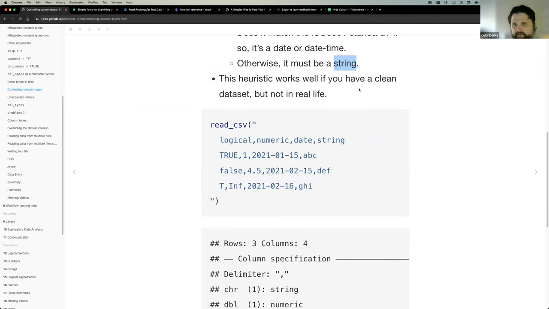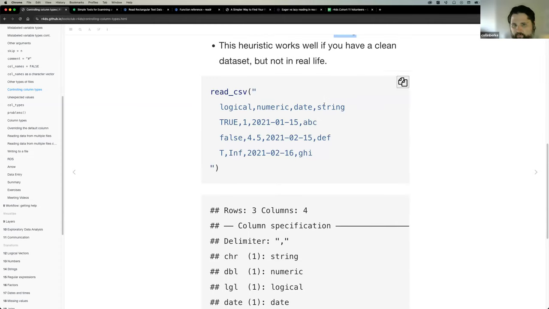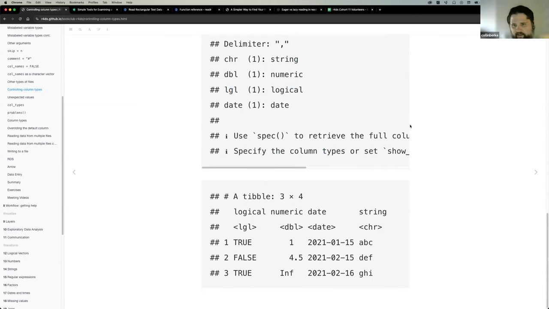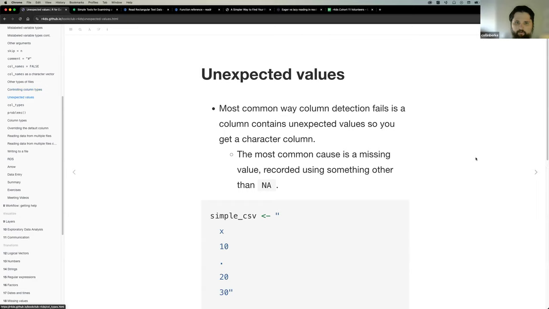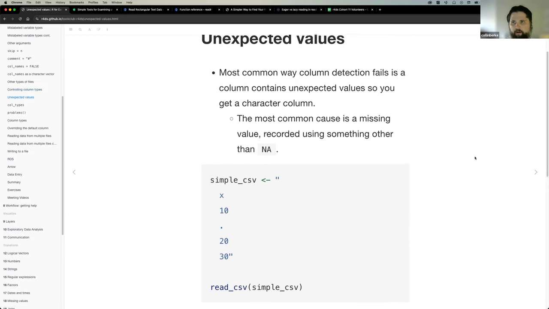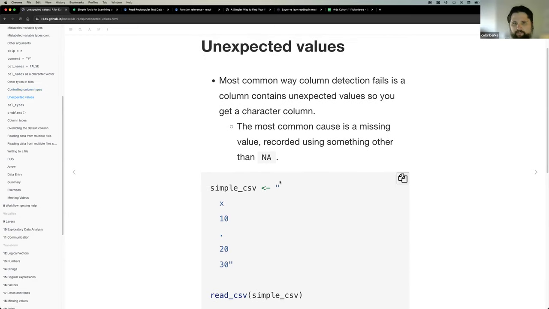And I guess this heuristic works well if you have a clean data set, but not in real life. So it talks about the issue of maybe you need to be explicit. Here's that discussion about unexpected values. It uses this example right here, where maybe on data entry, instead of somebody putting an NA or leaving an empty value or an empty cell, they put a period. I don't know why somebody did it, but it just happened.